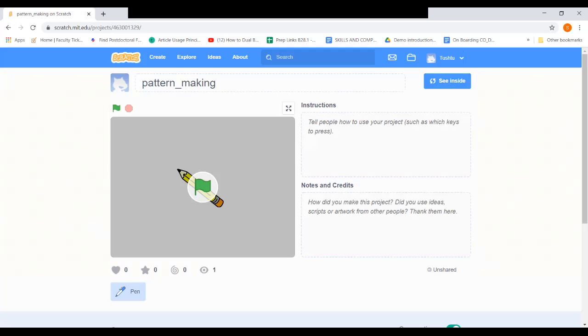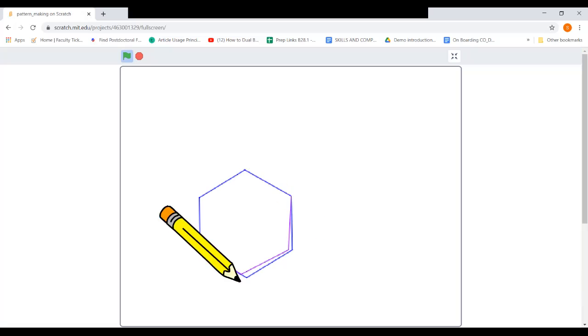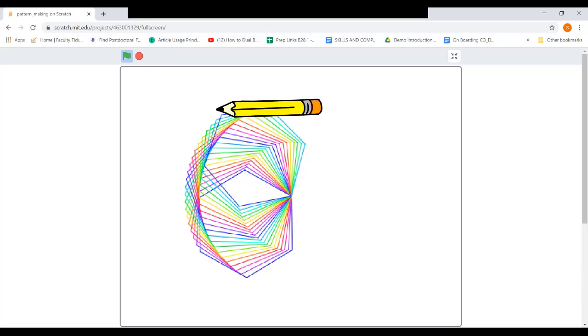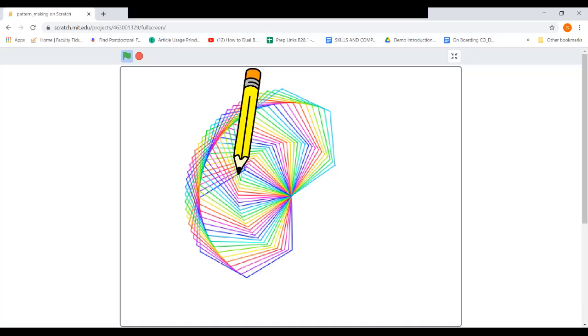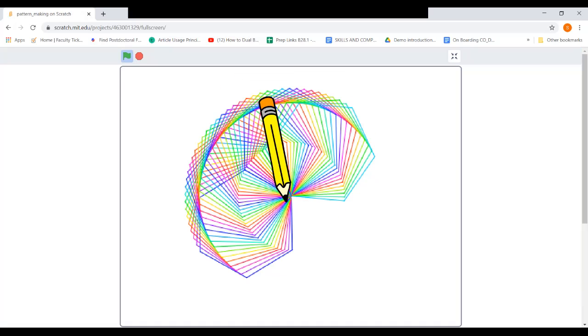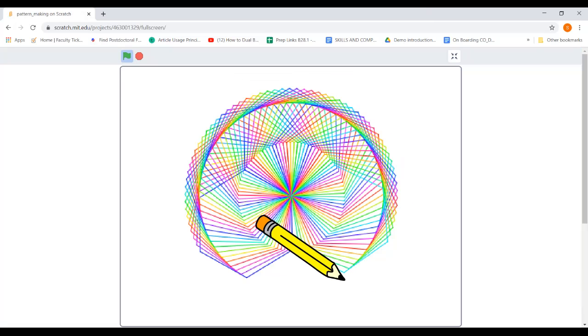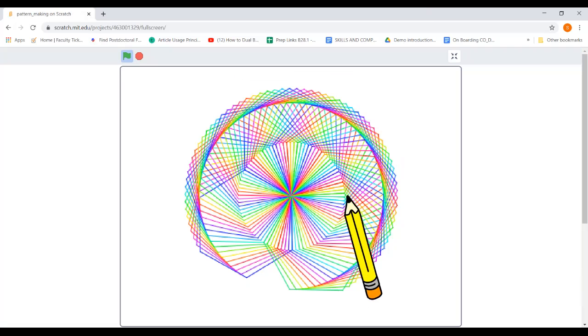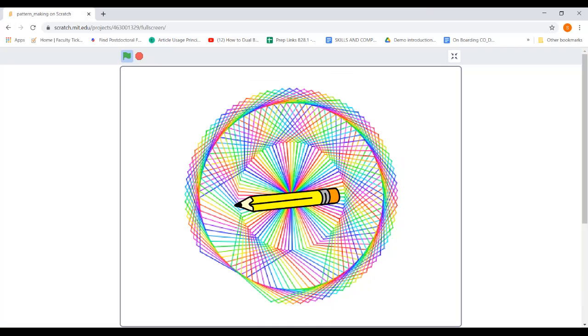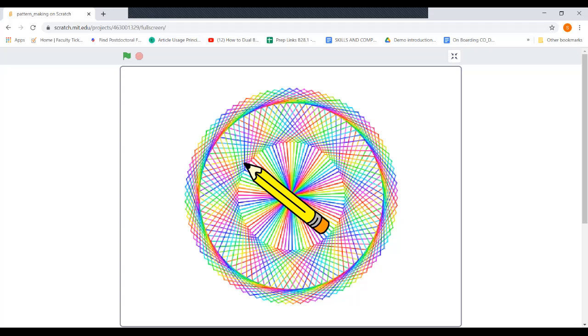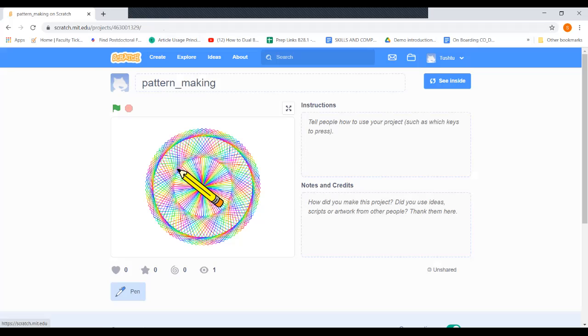Let's maximize it and see. Let's click. See, we are going to create this beautiful pattern using this software called Scratch and a little bit of coding. Isn't it beautiful? Not only this, we are going to create many more patterns using this software. Okay, so let's start. First up, you go back and click on this icon called Scratch.